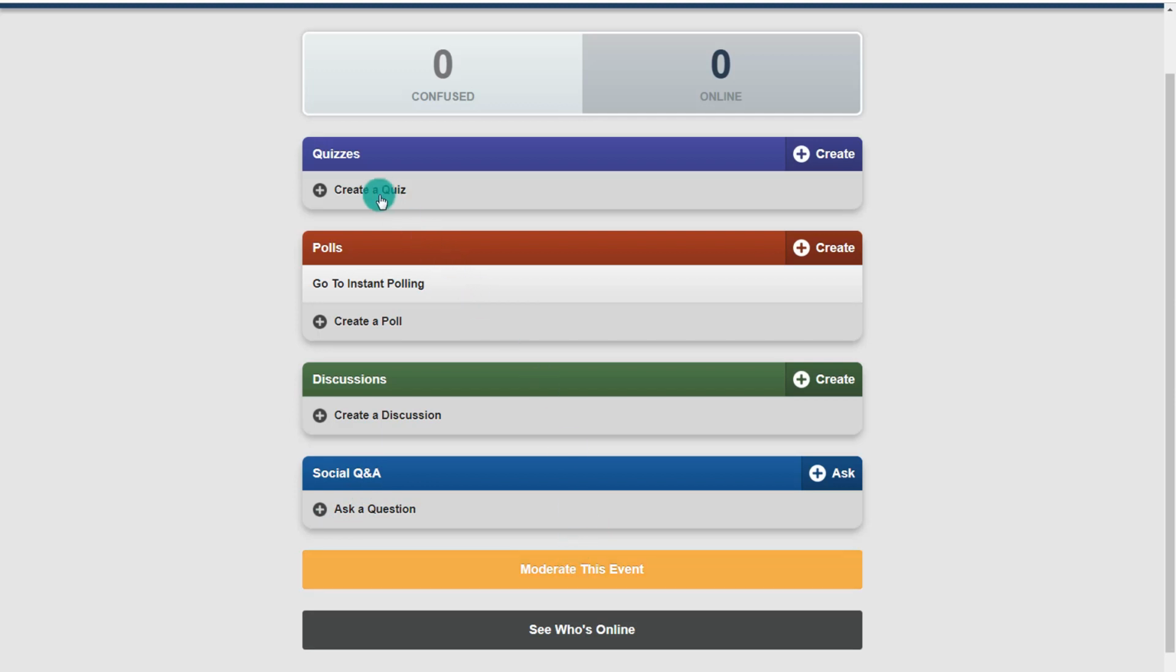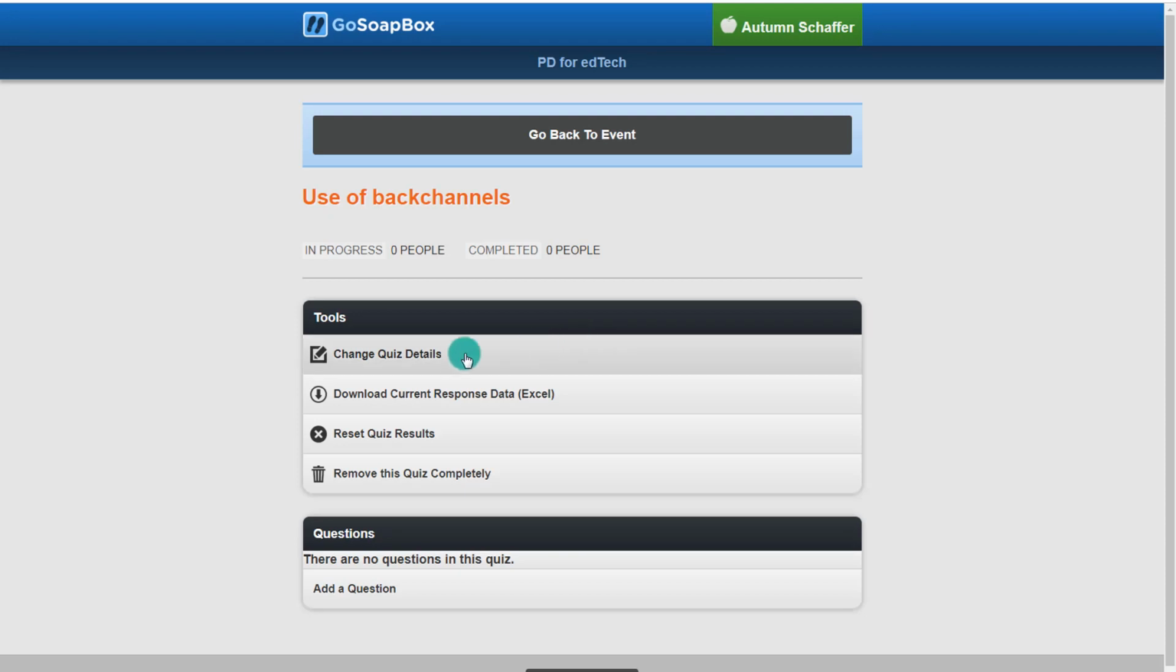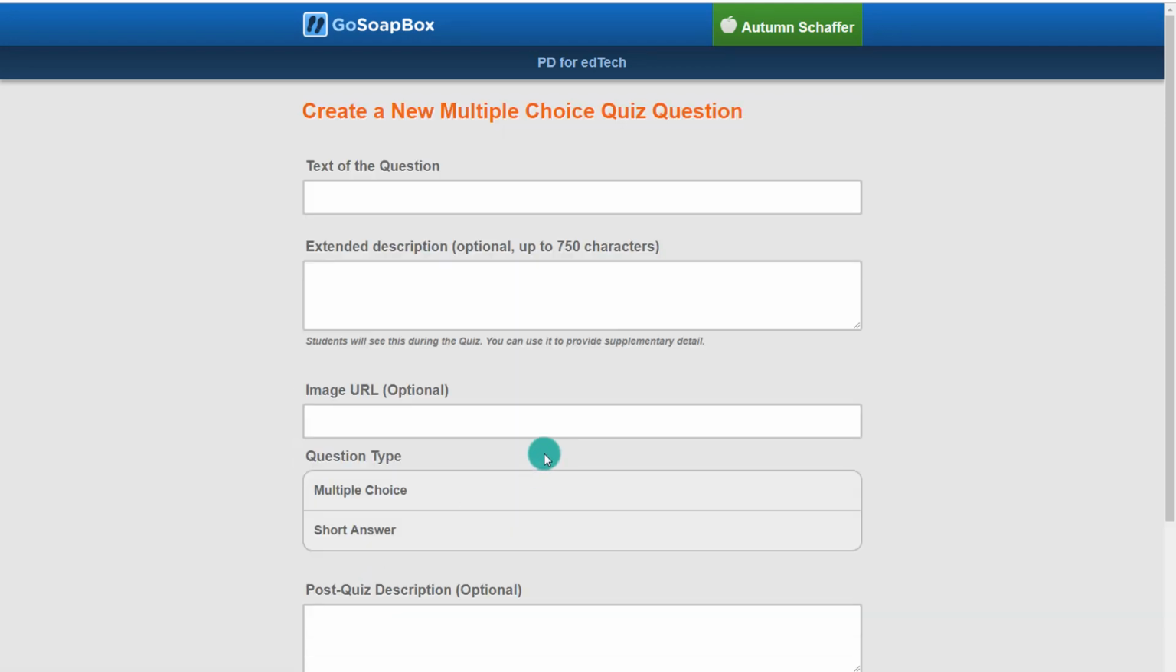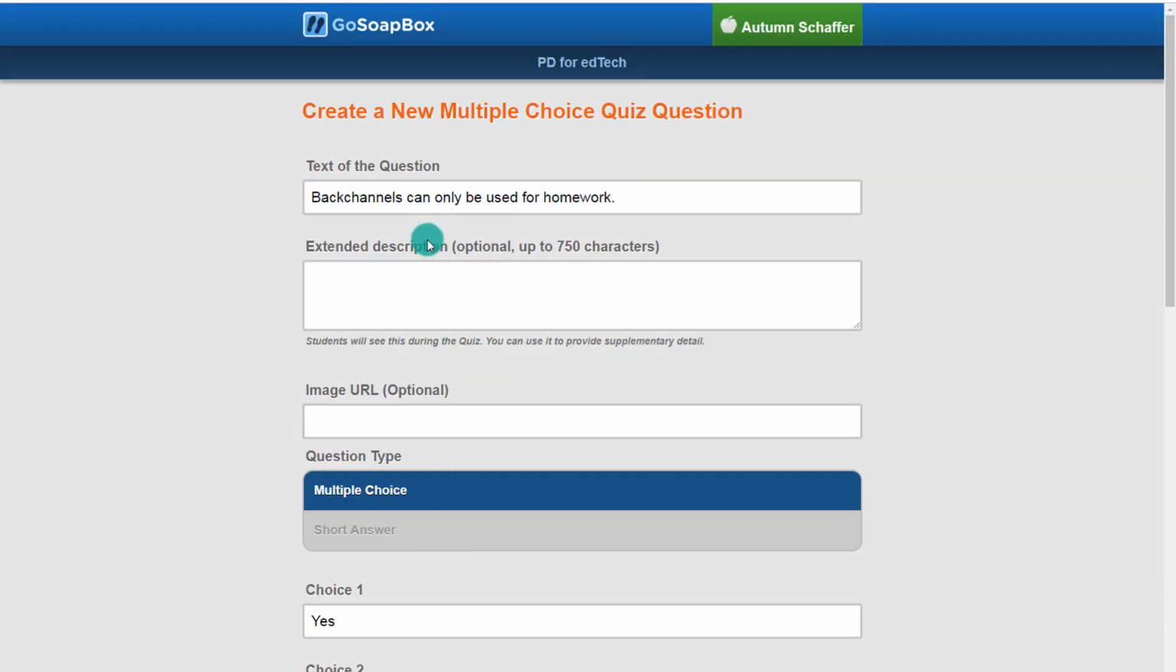So let's begin by creating a quiz. We choose Create a Quiz and we give the quiz a name. Then we'll choose Create. Next, we want to add questions into our quiz. We just want to include the text of the question. We can include a description if we want, and then we choose if it's multiple choice or short answer. And then you can even give a description that they will receive after they submit the quiz, just like a feedback type thing.